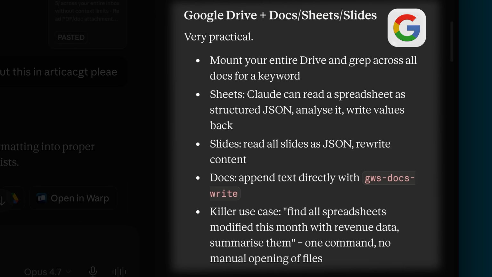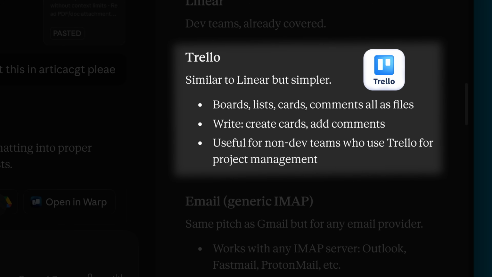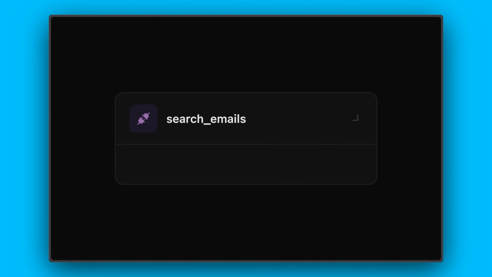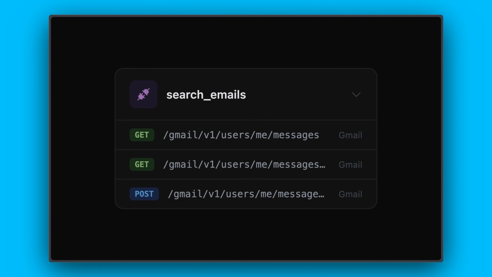Now, these are not the only tools that you can use with this virtual file system. What's basically happening on the back end is that it's using APIs from these tools, the same APIs that are used by the MCP servers, and it's just turning those into file systems.